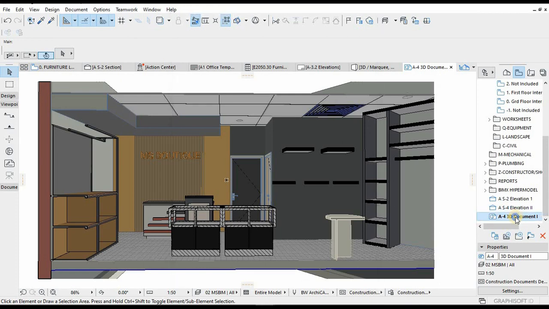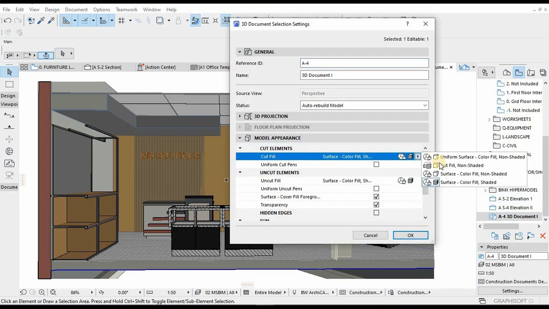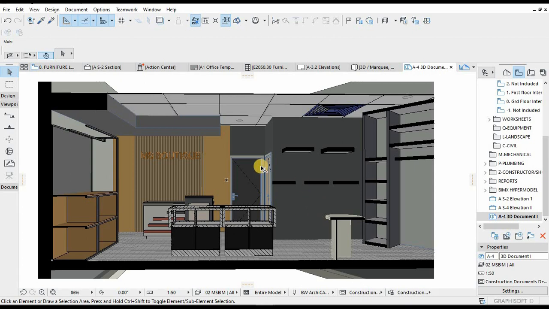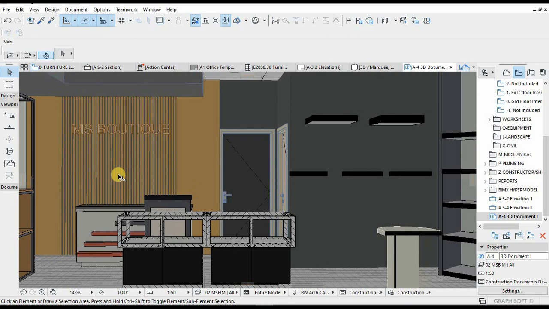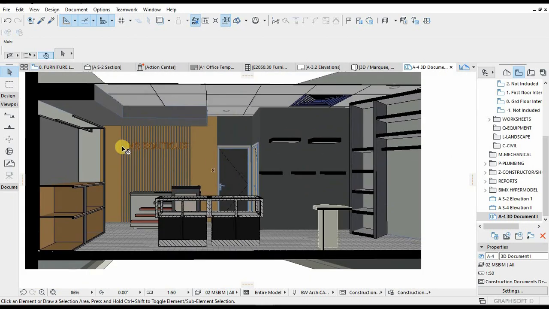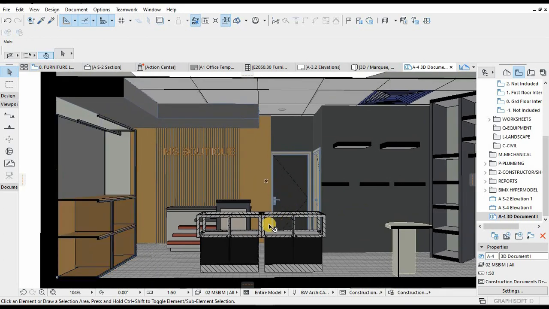Not these settings, document settings. You need to know what you'll be doing. Yes, this is much better. I love it.